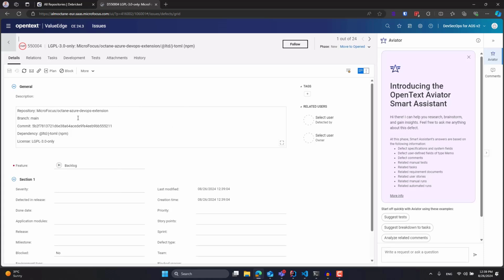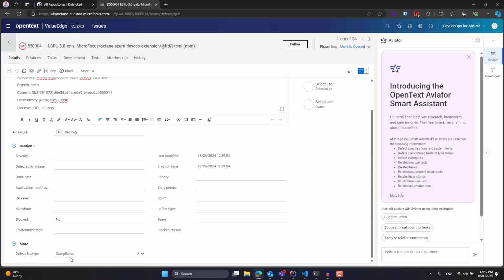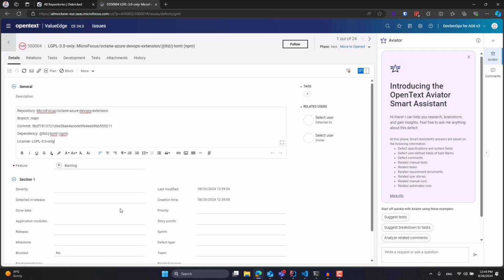Here we can see details about the repository, the branch, the commit, the dependency that generates the issue, and of course the license that's problematic. If we scroll down, we will see that the type of the issue is compliance. This is done automatically by the integration. Of course, once we have the defect in Value Edge, we have all the benefits of using Value Edge. We can track the defect, we can assign someone to it, and so on.